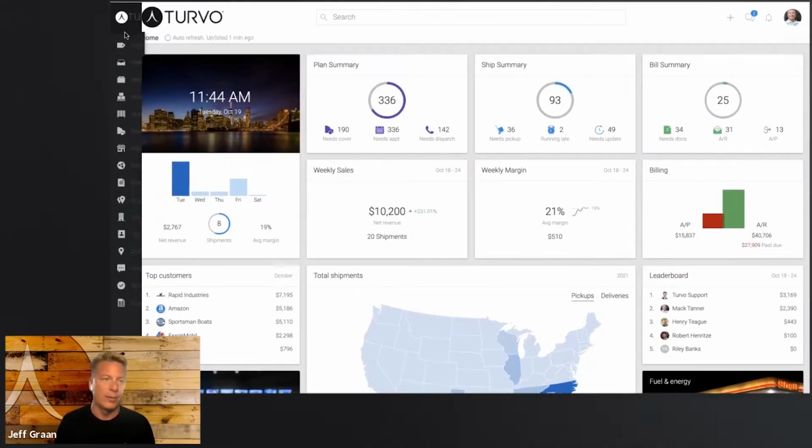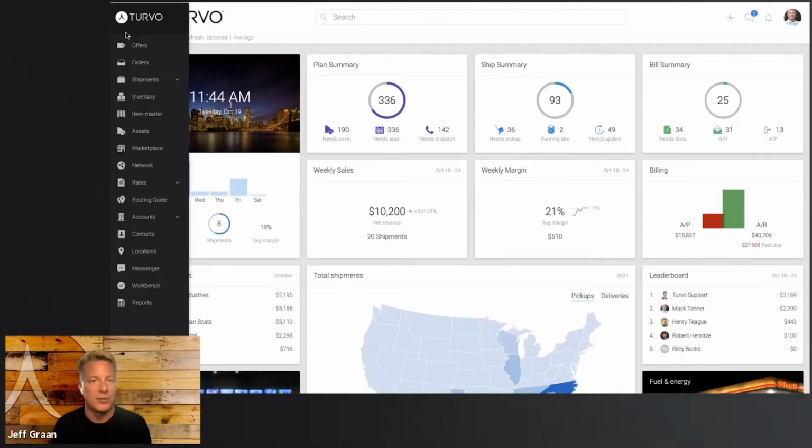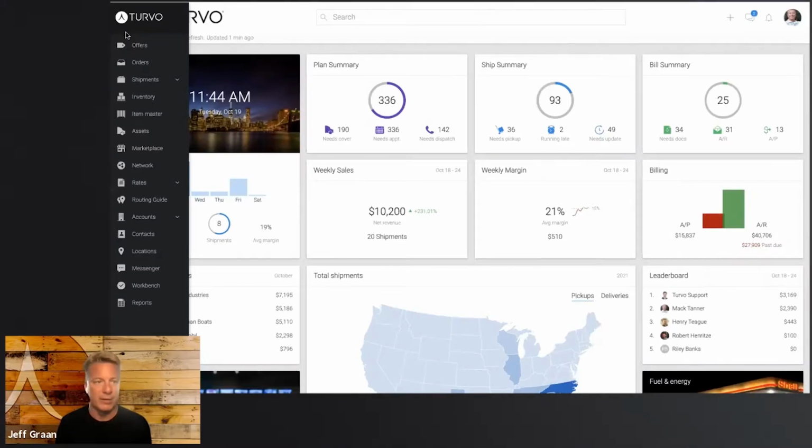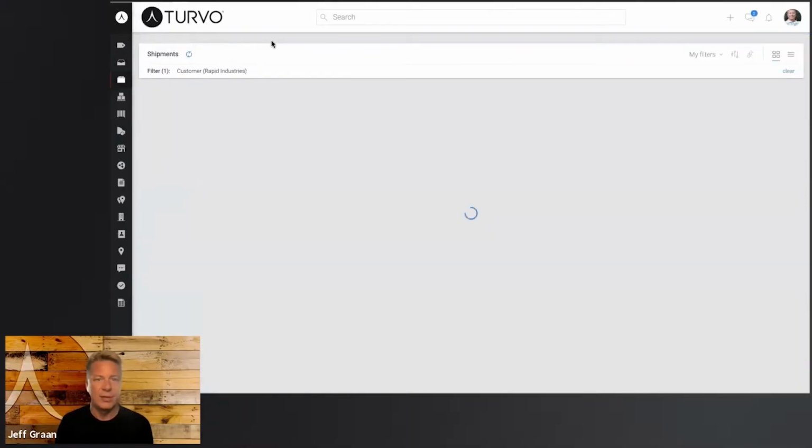Now, where does that data come from? Exposing the tray to the left gives you an idea of the different data elements that we can manage within Turvo. Those data elements can be then executed within Turvo, or we can pull in data from other systems using our API formats that we make available to all our customers. Let's dive down into shipments.